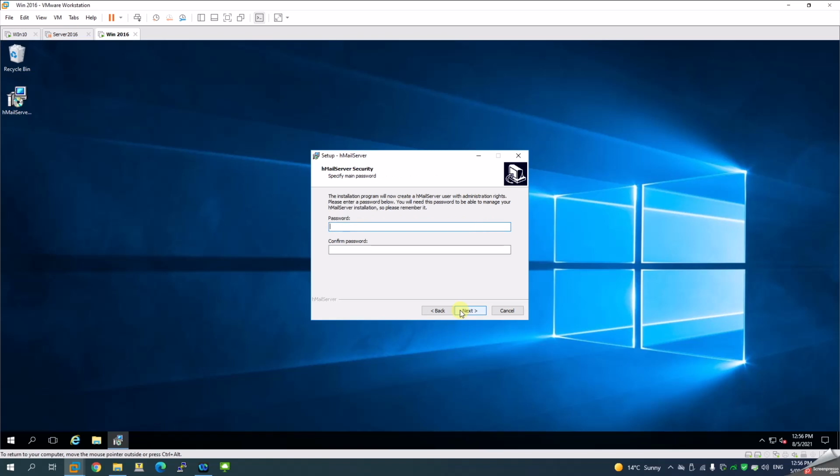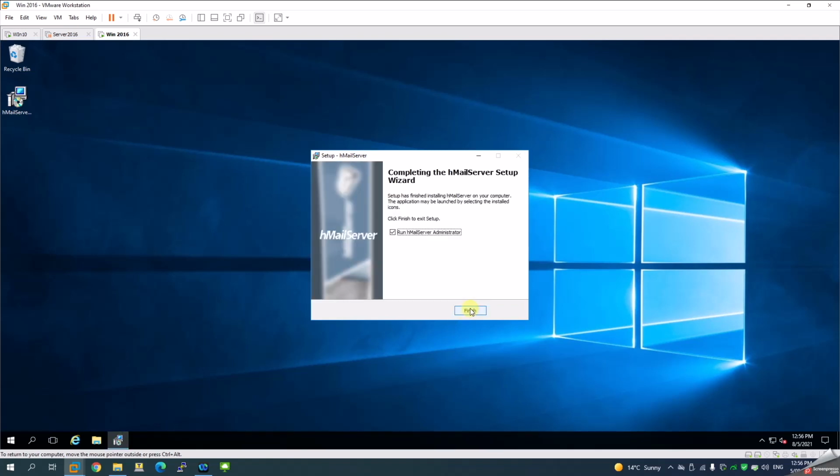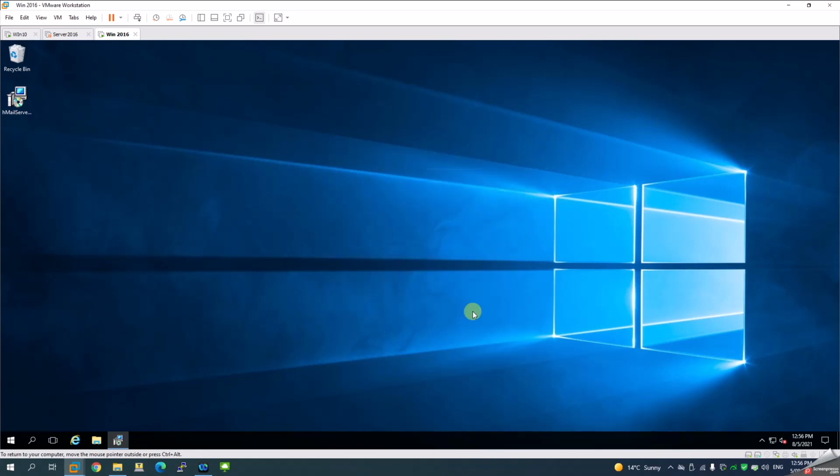So the email server name, so where we're going to install, this is the folder that we will see. And then the password for me to manage the email server. So I'm going to give a password, which is my usual password. So I have given my password and then click next, done, install. Right, so the installation is done, finished, click finish.